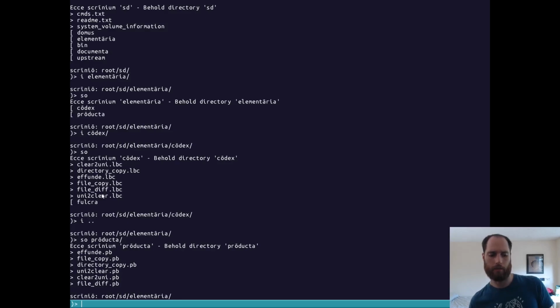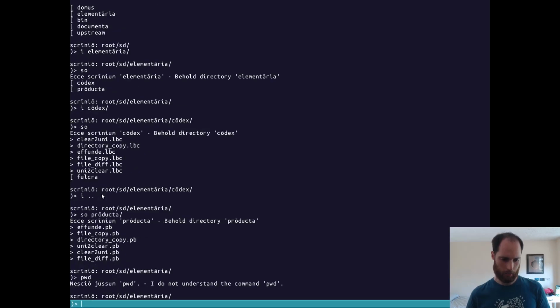Okay, let's first of all verify this works. And then we'll add a shortcut in the commands file. Okay. But yeah, it's in SD elementaria file diff. Elementaria producta file diff. Also, does the PWC work? Yeah.